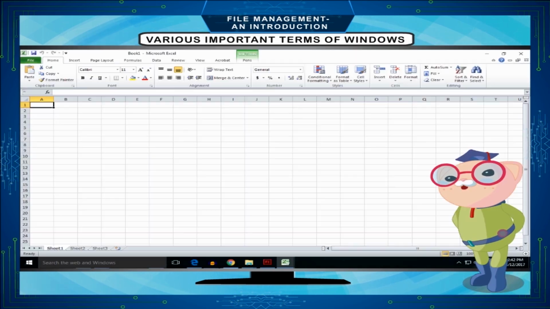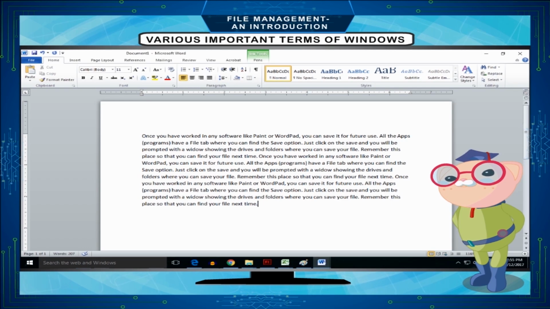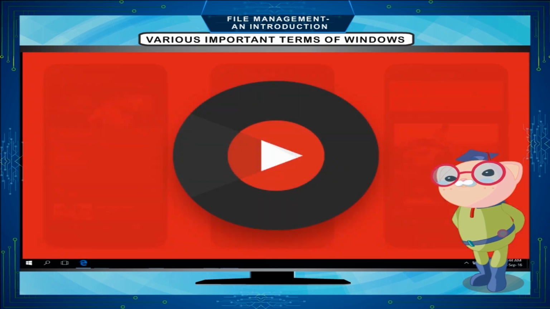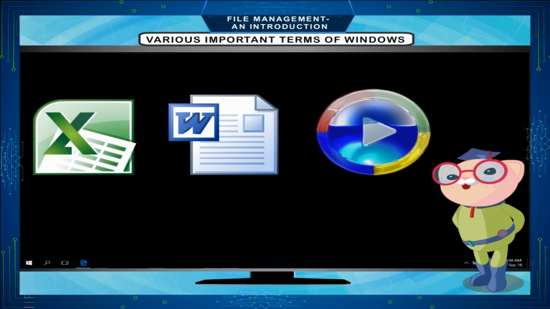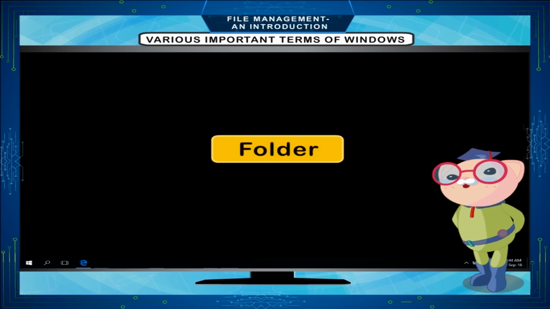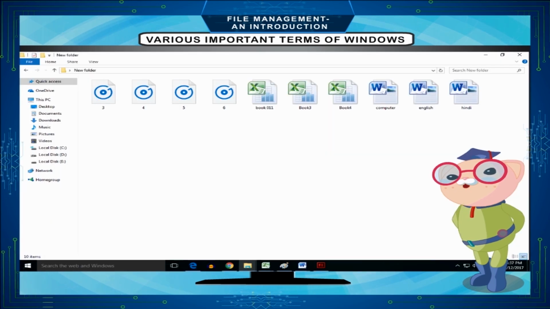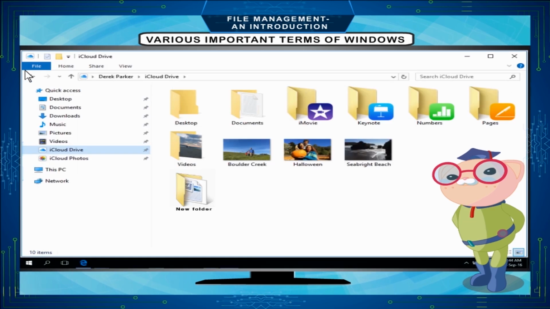File. Each document, whether it is a plain text file or a letter in Word or music or the directions for a program, is called a file. Folder. Files are grouped together in folders, also called directories.